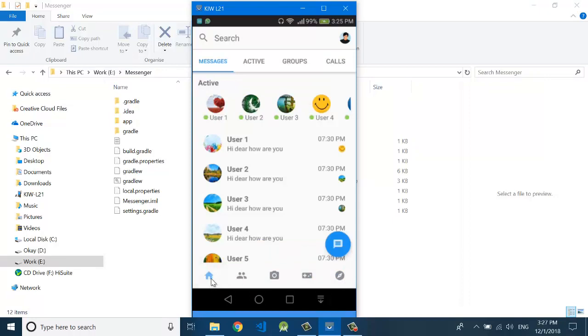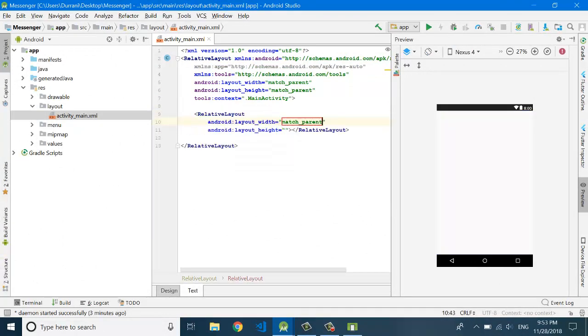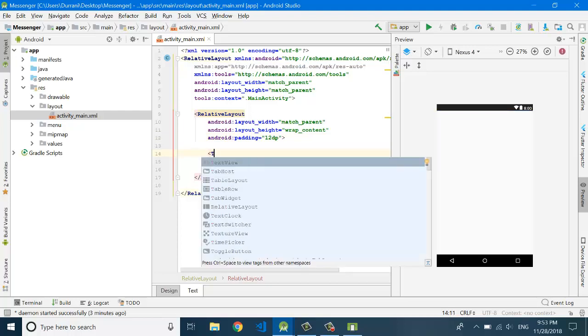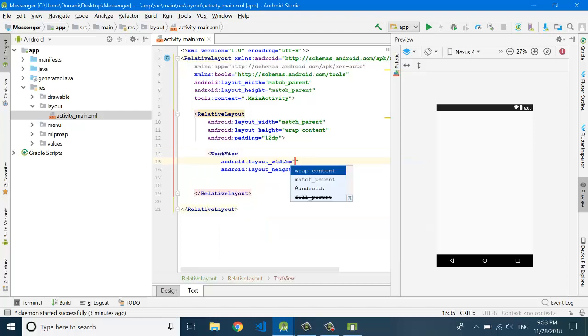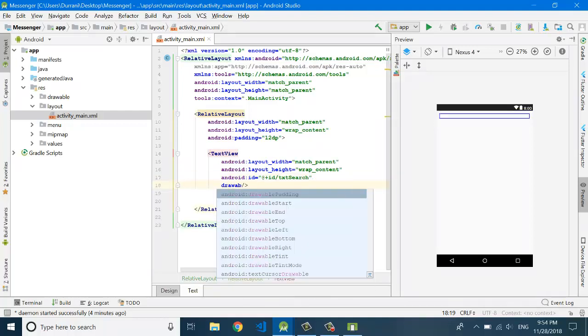These are the navigation items. So let's get started with the main activity. In the main activity we will design a custom toolbar, and this toolbar contains the search bar in terms of the edit text where you can search the users using Firebase database. So this toolbar contains a text view, and its ID is txt search.